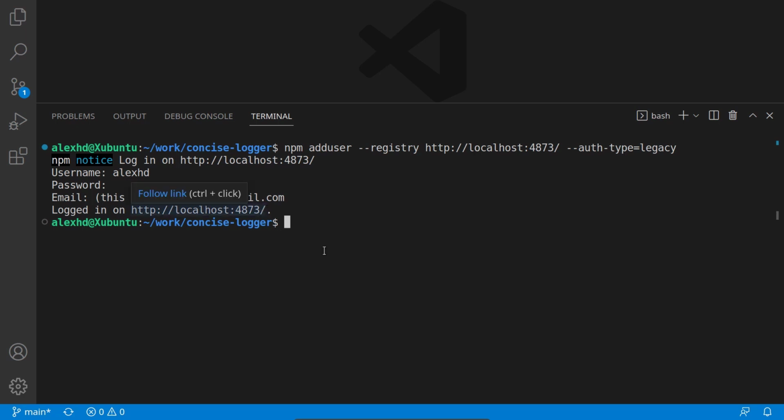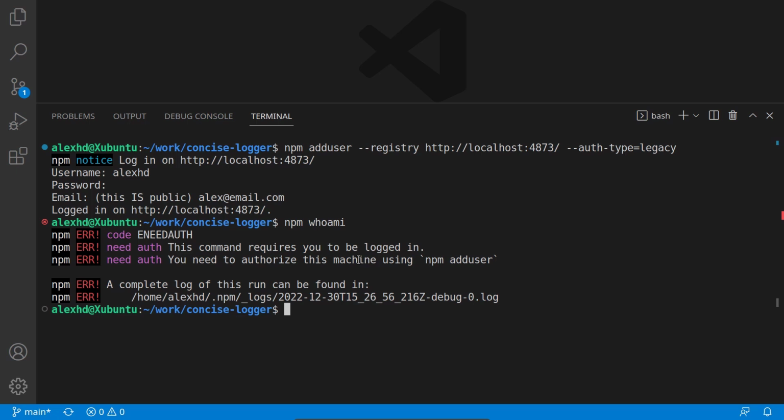How can I check this? With the command npm whoami. All right, I'm currently not logged in to the default registry, but if I pass this registry right here, the one that we configured, copy, and call npm whoami again with our registry, you'll see that I'm logged into this registry with my user. Let's now publish our package to this registry.